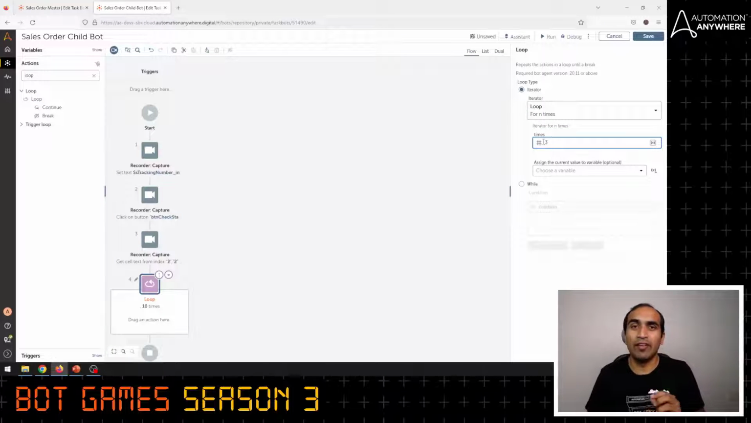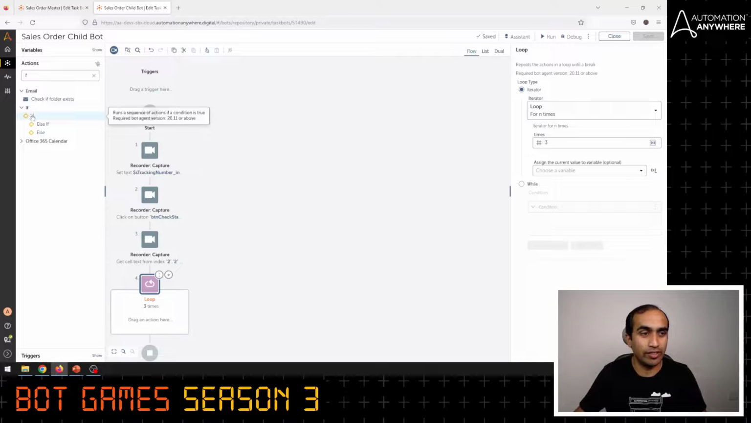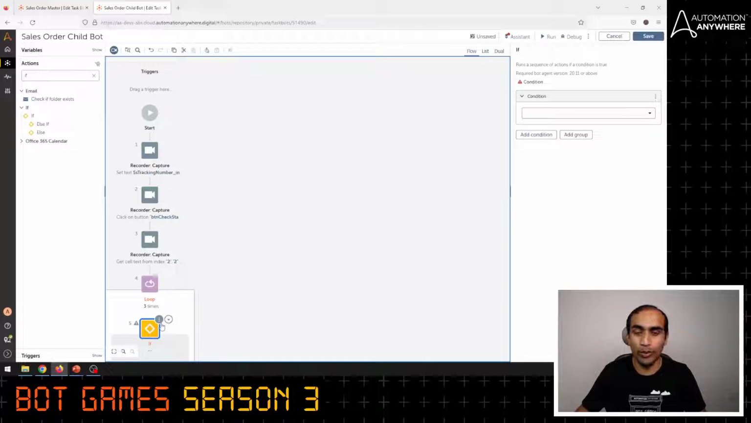Like, we will wait for a specific amount of time and check for that condition. If it matches, we will move on. If it doesn't match, we will again add additional delay. So that we are going to perform this action for 3 times. And within this loop, we're going to check if the particular tracking number is loaded. For that, I'm going to use if action and add it into the loop action.